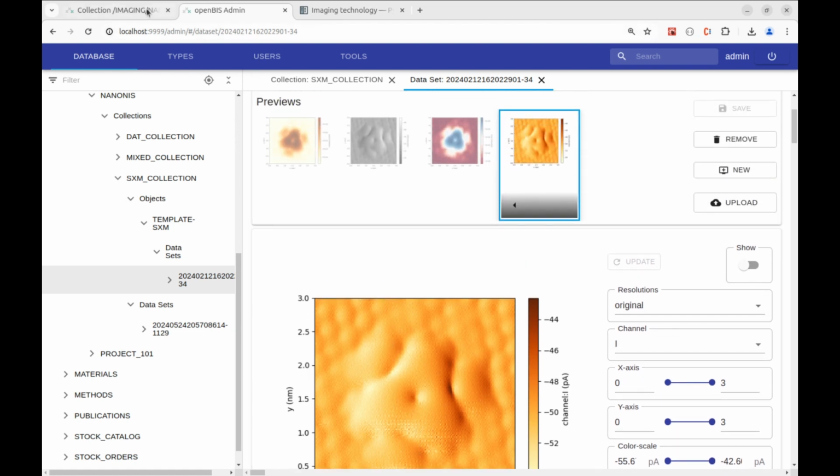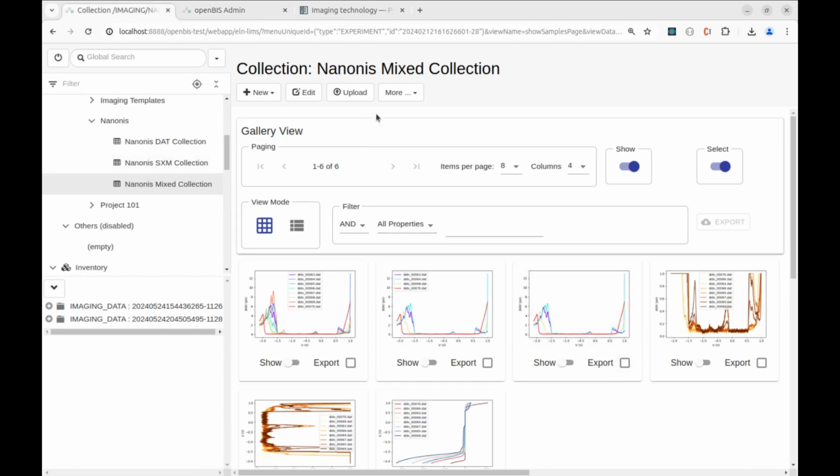So now in this demo, I'm going to show you how to manually upload a new dataset, and therefore also the images related to this dataset. You will be able to work on it and change the output images directly in the ELN. Let's see how to manually upload the dataset.